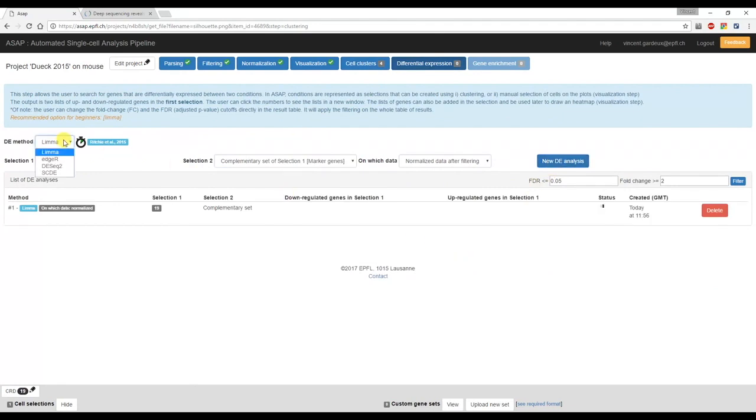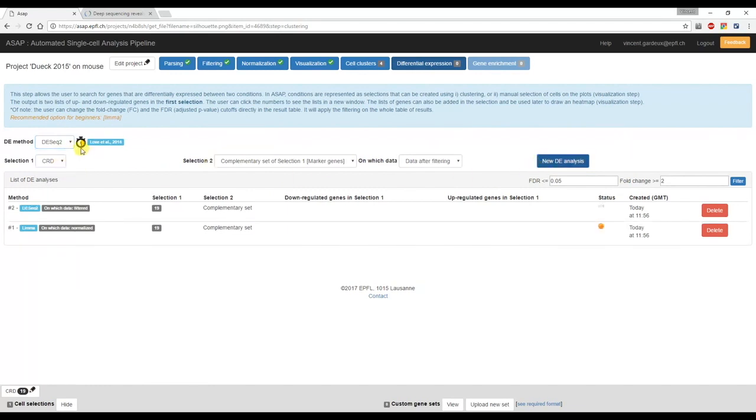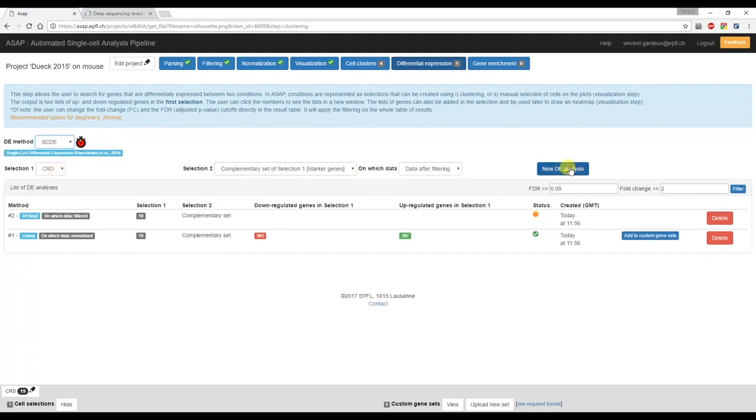And now I go to the differential expression step, where again there are many methods available, and you can do differential expression between two selections that you already made, or one selection versus the rest of all the cells.